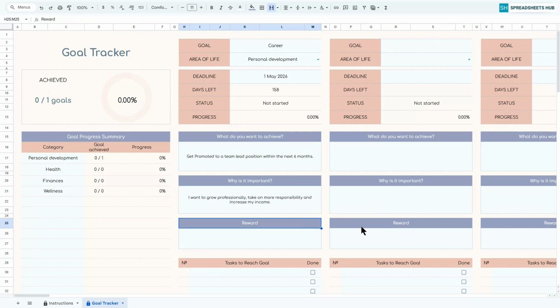Consider what reward will motivate you and enter it under Reward. Choosing a meaningful reward helps reinforce positive habits and keeps you focused. For example, for a career goal, you might enter, "I'll celebrate by taking a weekend trip."